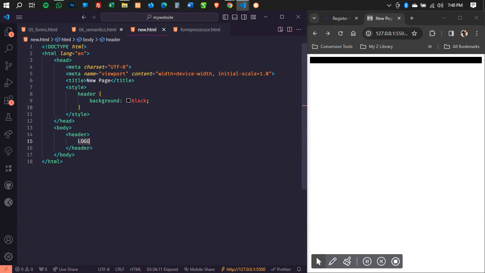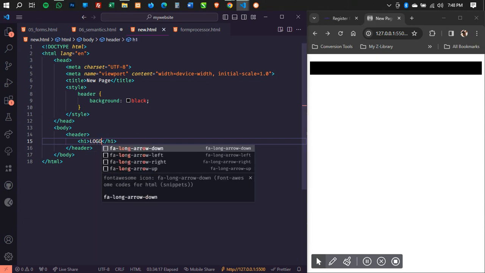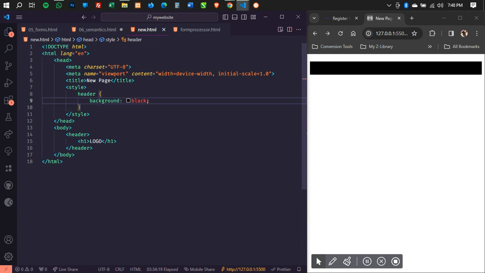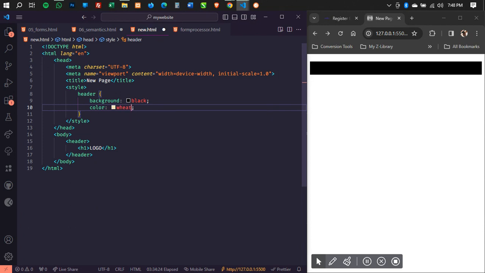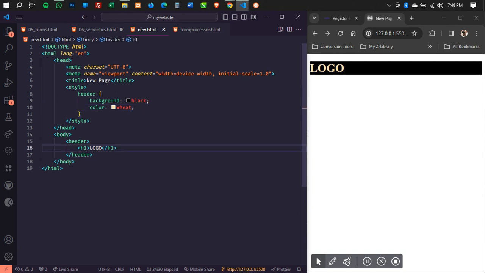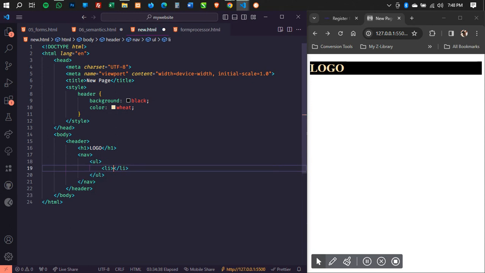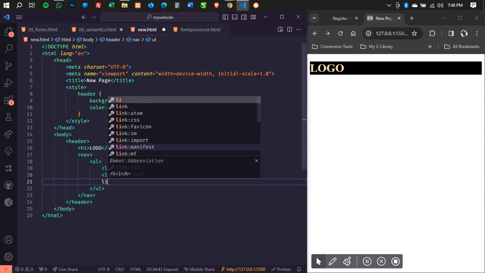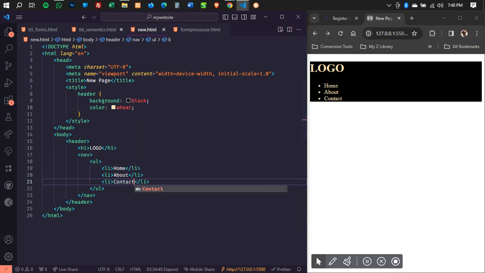Then inside my header, I'm going to have my logo. I'm just writing logo. Let me make it an H1 because I don't want to bring in an image for now. Let me give it a color, and then we have our logo. And then inside our header, again, we are going to have what? Our nav. Then we bring our UL, LI, then we can have what? Our home. Right, then we have LI about. Then we have what? LI contact. Right, I'm not adding links to them because I just want to give an example.